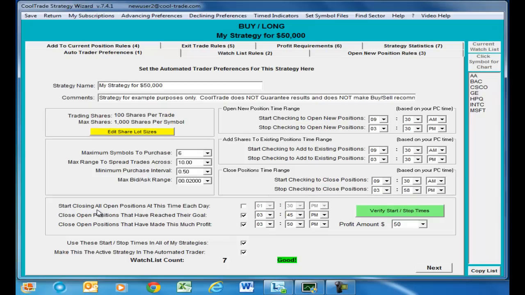Start closing all open positions at this time each day. This box, if you want to day trade, you would put a check mark right here, and then set your time for whatever time you want the robotic trader to close any open positions at the end of the day. That's only for day trading, not for swing trading. But for you day traders out there, that's how you do it. You put a check mark there, and the robotic trader is going to close any positions that it opened in the morning at the end of the day, at whatever time that's set.